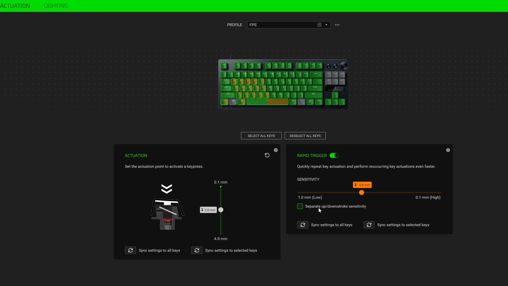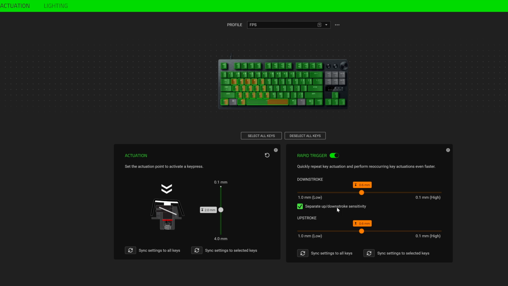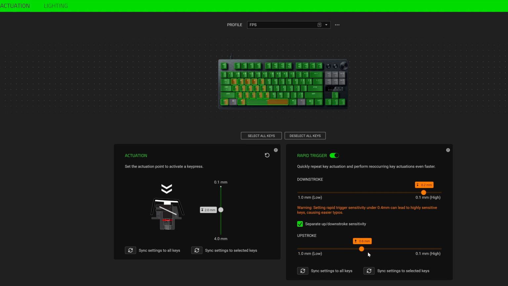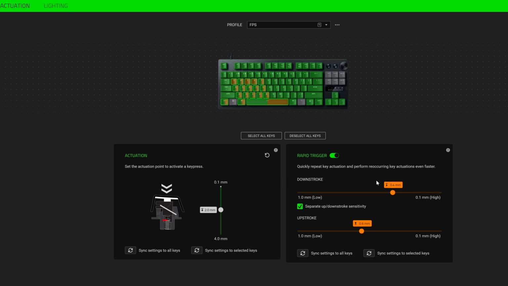If that makes sense. You can also change, which also is a great feature, separate up and down keystroke sensitivity. So, for example, for downstroke, when I'm pressing down, I can change it to be more sensitive. But when I'm releasing, maybe I want it to be slightly less sensitive. For example, let's do it like that: 0.4 for downstroke and 0.6 for upstroke.